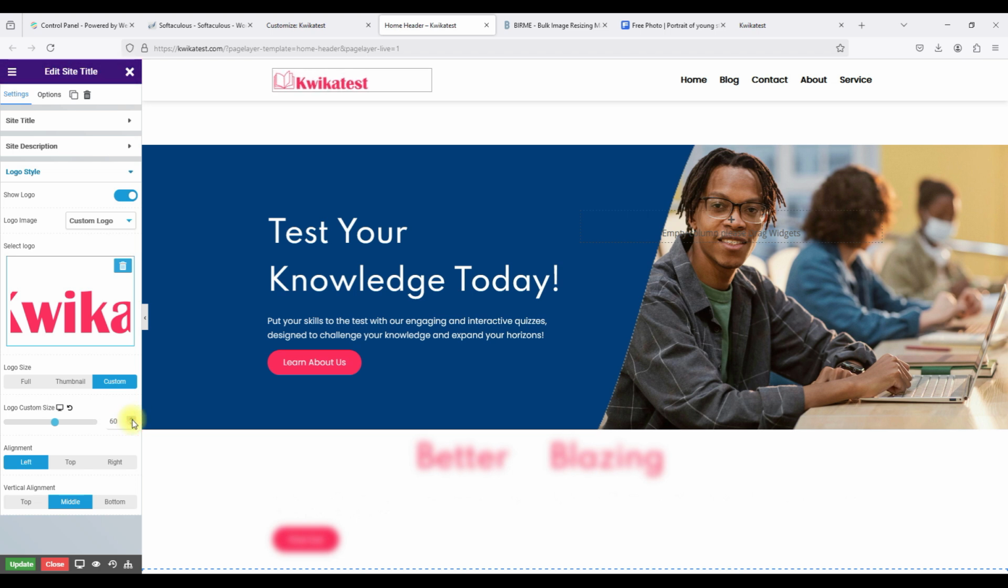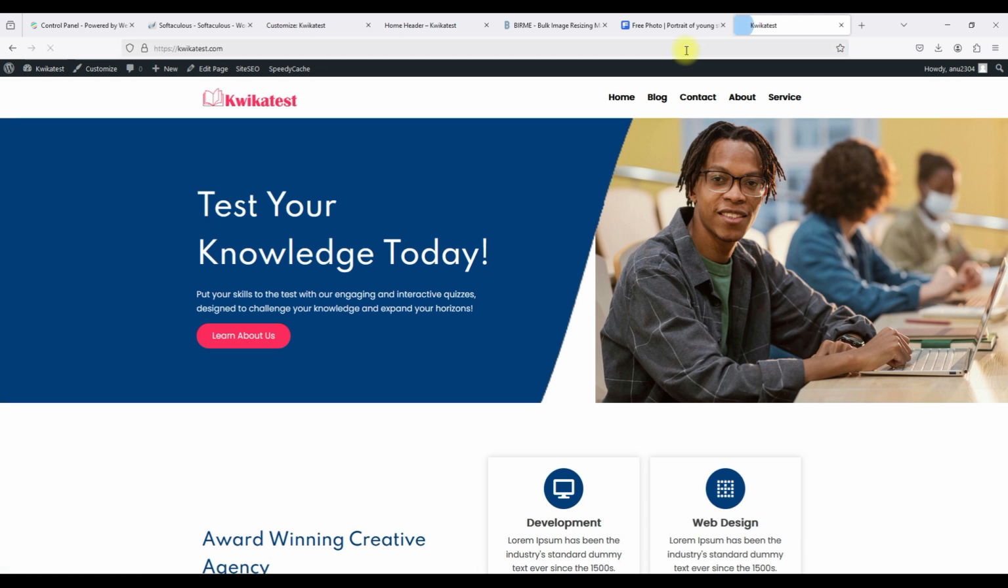Okay, I think this 60 is okay for me. Then I'll click on update and I'll come back here. Let's see how it looks now. Okay, so you see now that it looks better, like the logo is here and then our menu is here. So that looks very good. And then we see we have successfully worked on the header.